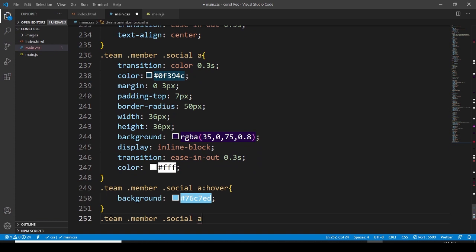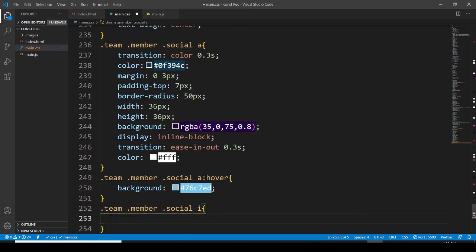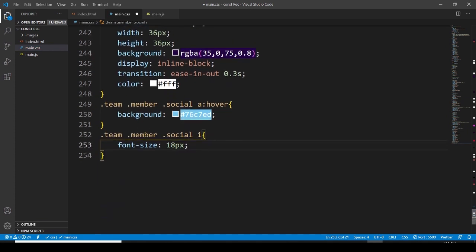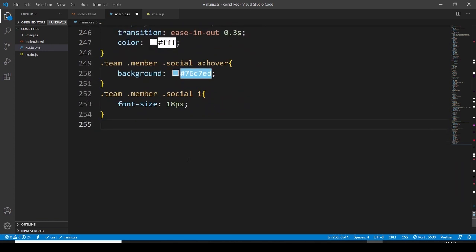I do have this class here, but for here I would like to go with the i class, and I want to change the font size for this, which is going to be 18 pixels. Then the next thing, I was thinking to get the class from there, but let's create another. Let's work with the member info class. So for this, let's have member and then member info. Let's use padding here. Padding is going to be 25 pixels and 15 pixels.